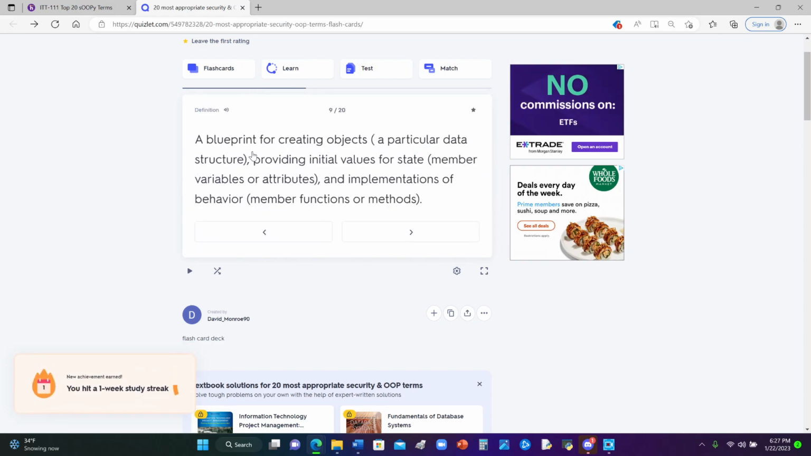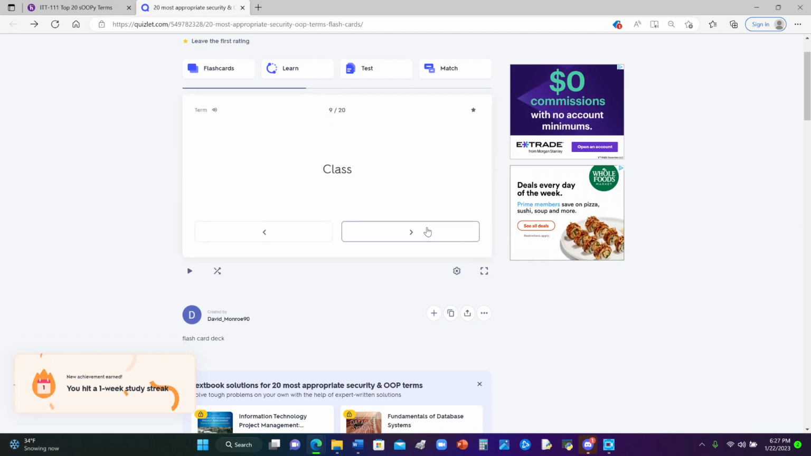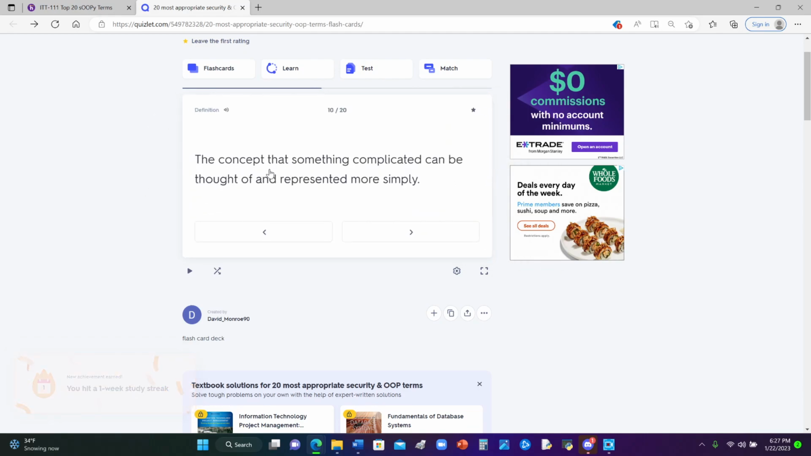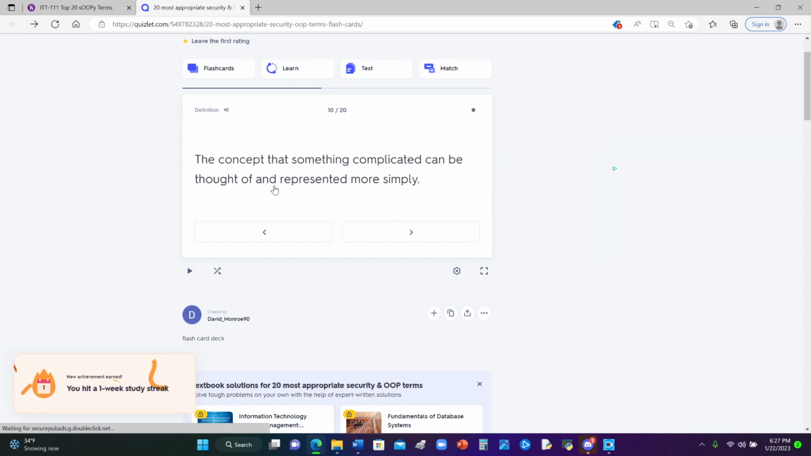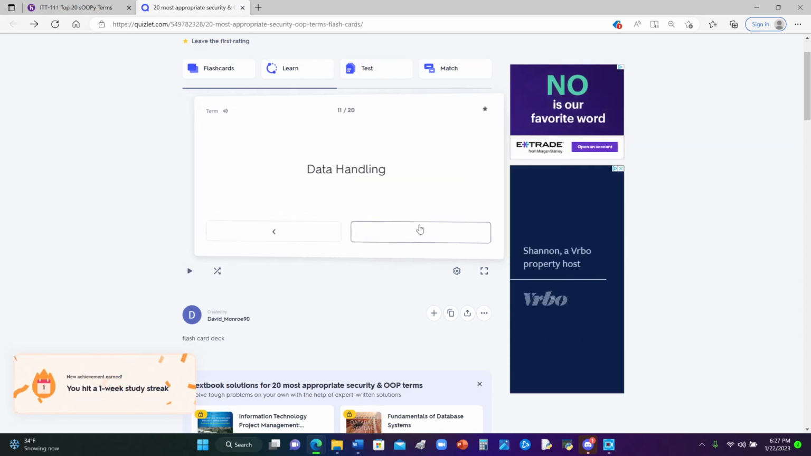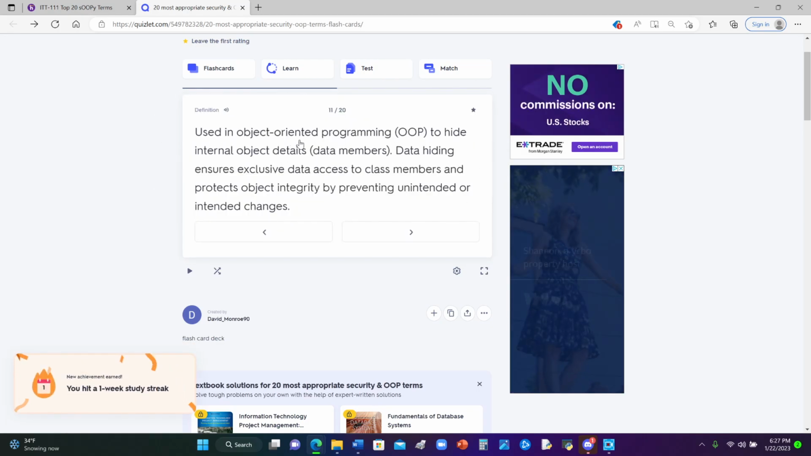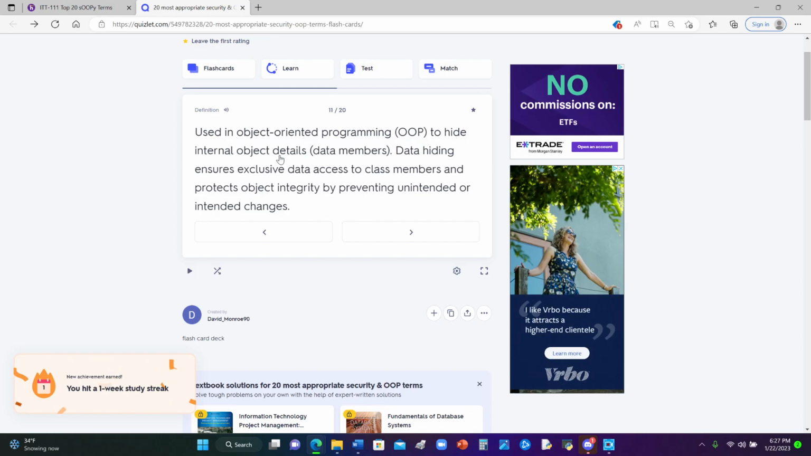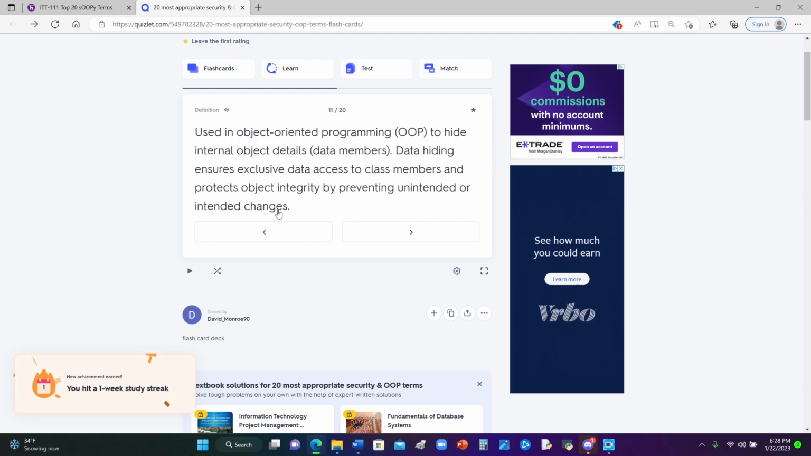Class. A blueprint for creating objects, a particular data structure, providing initial values for state member variables or attributes, and implementations of behavior, member functions or methods. Abstraction. The concept that something complicated can be thought of and represented more simply. Data hiding. Used in object-oriented programming, OOP, to hide internal object details. Data members. Data hiding ensures exclusive data access to class members and protects object integrity by preventing unintended or intended changes.